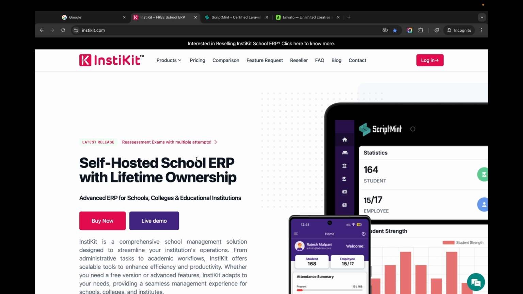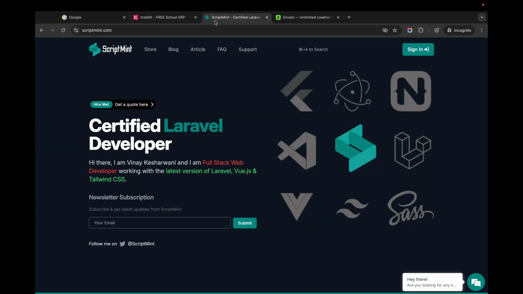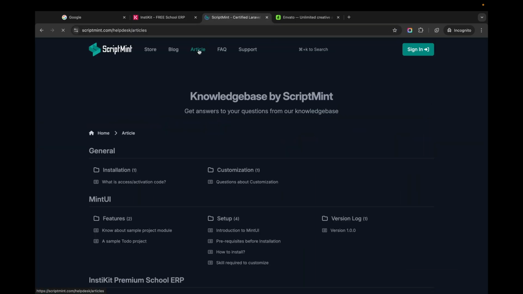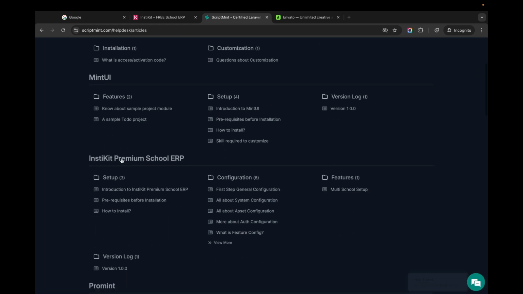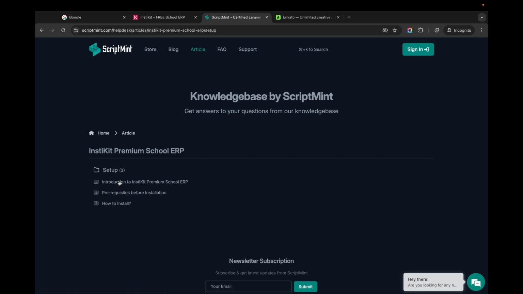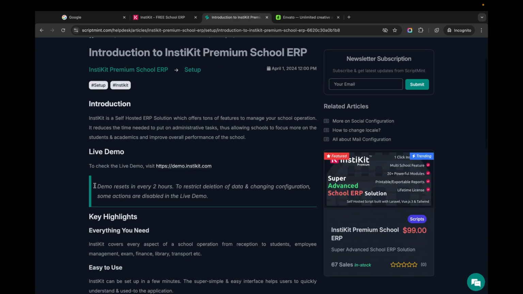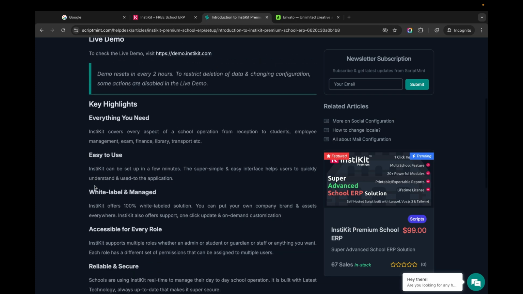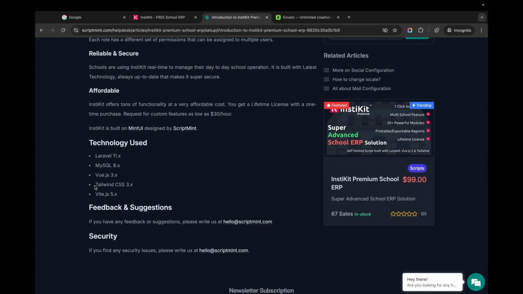documentation. You can navigate to scriptman.com article and go to InstiKit section. You will get detailed installation instruction. You can click setup. The first link is all about introduction to InstiKit School ERP. You can read the introduction, the highlights, the technology used to build InstiKit School ERP.